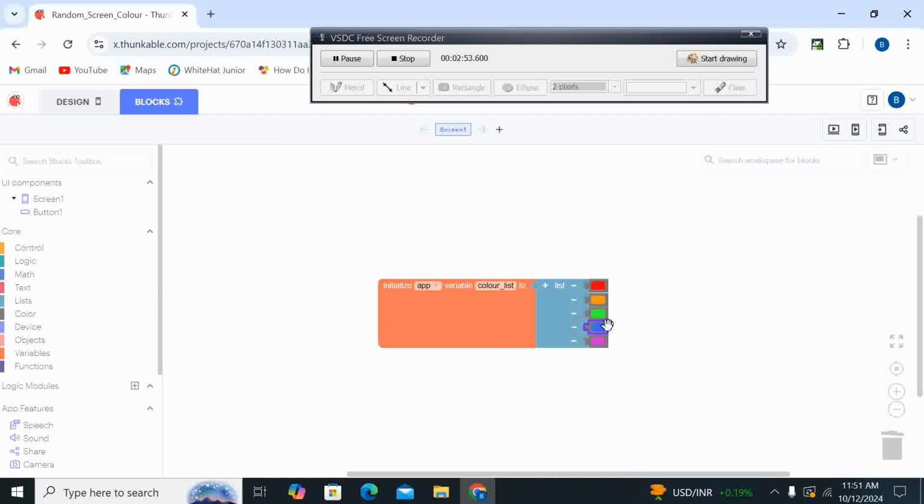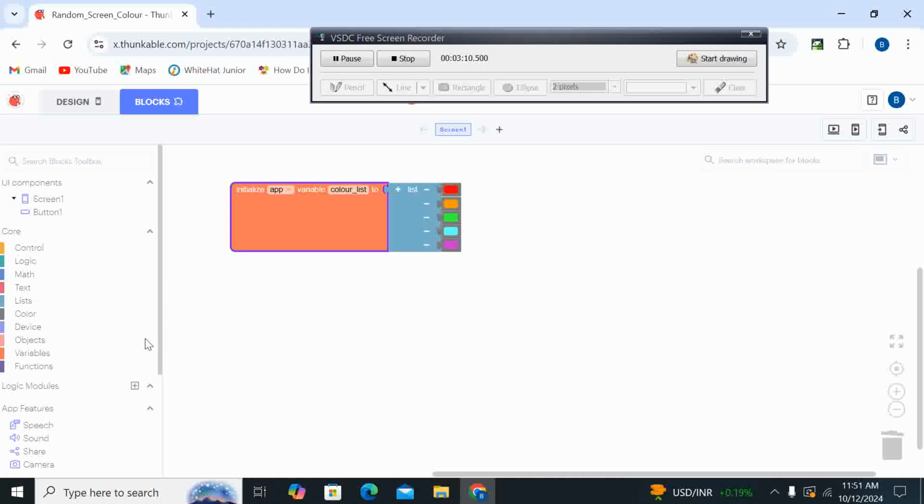If you don't want to use these colors, click on the color here and you see there is a palette here. You can pick any color from this. I will pick light blue color. Then I just made a list.